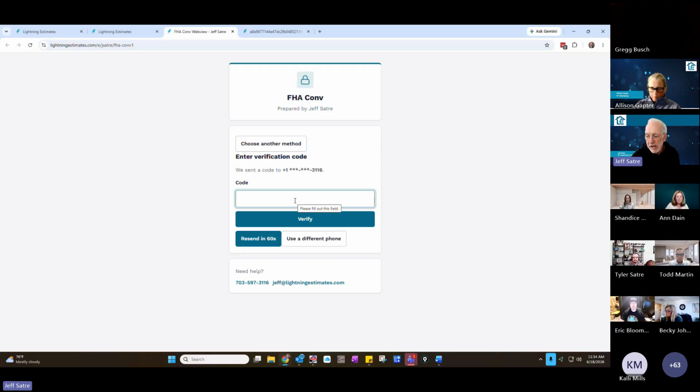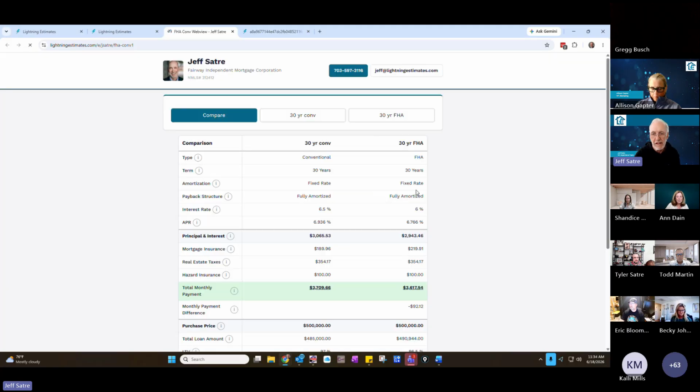So it just sent a code to my phone, and it just popped up on my phone. So I put that code in, 3008, and verify. And then it pops up and it shows you the comparison of the two estimates.